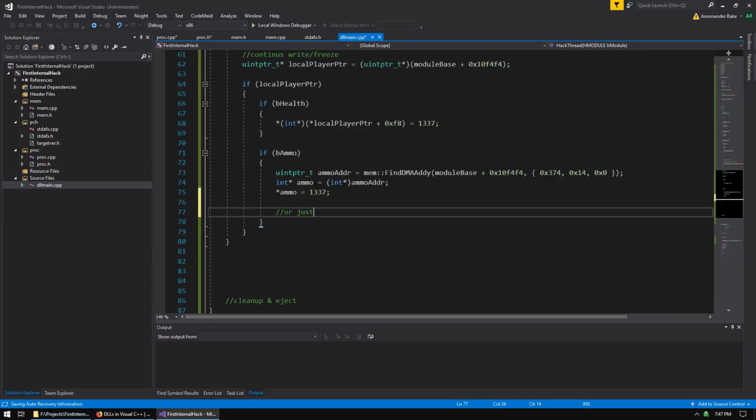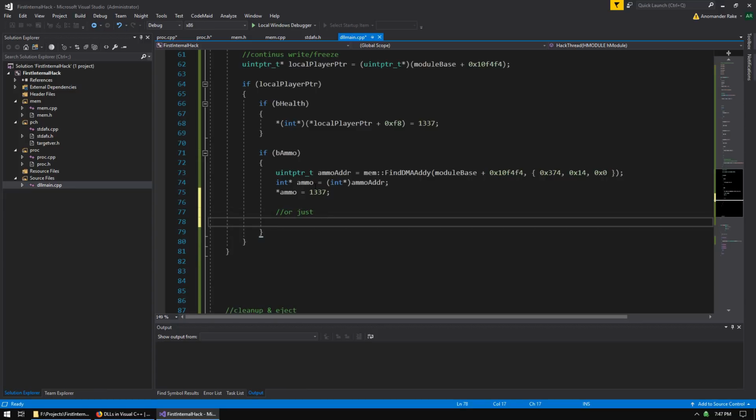But we can also just do it in 1 line of code here, and I'll show you that. Grab this whole thing, copy it, and paste it, and just say the value pointed to by this address, cast to an int pointer, equals 1337.